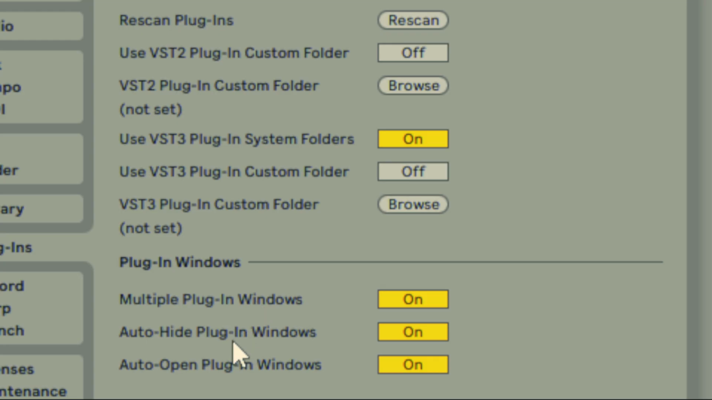Auto hide plugin window will only show the plugins of the currently active track. So once you switch to another track, they will disappear from the screen and will be replaced by the plugins of another active track. I recommend keeping it on because sometimes you need to see the changes on one track after you made changes with the plugins in another. And Auto Open plugin windows will automatically show the plugin's window once you add it to the track. I recommend setting it to off because it may be just annoying.